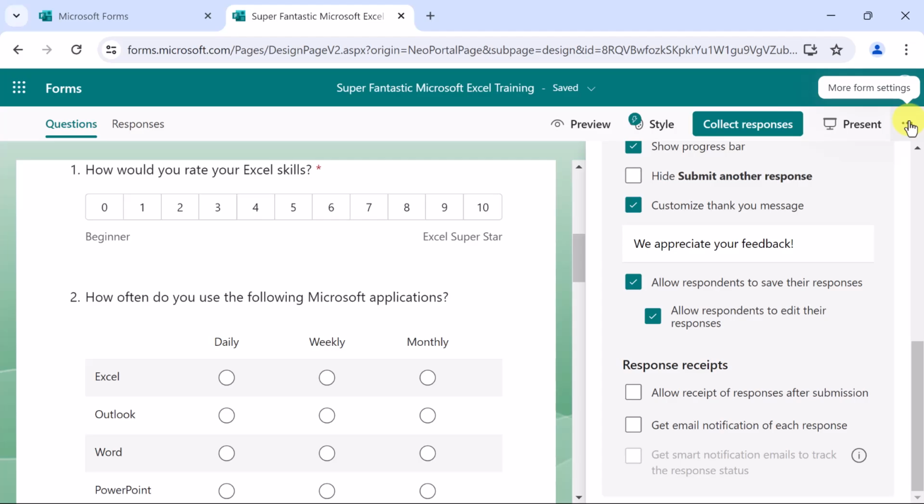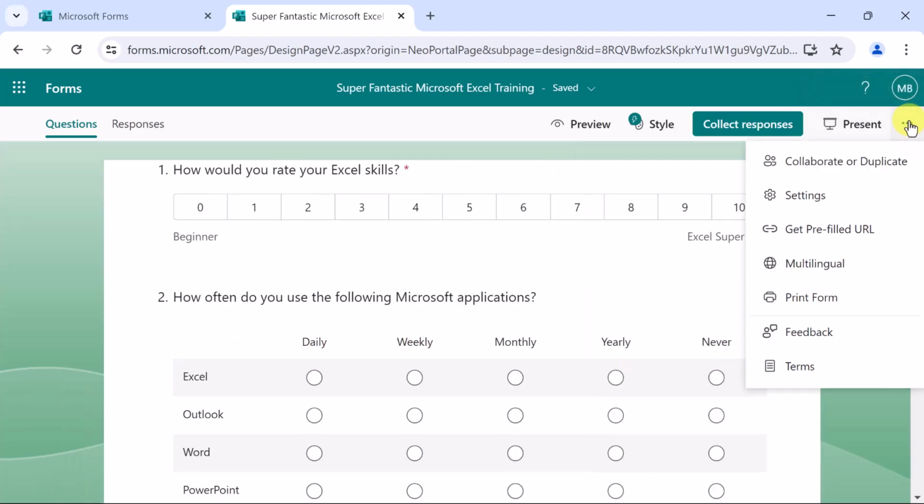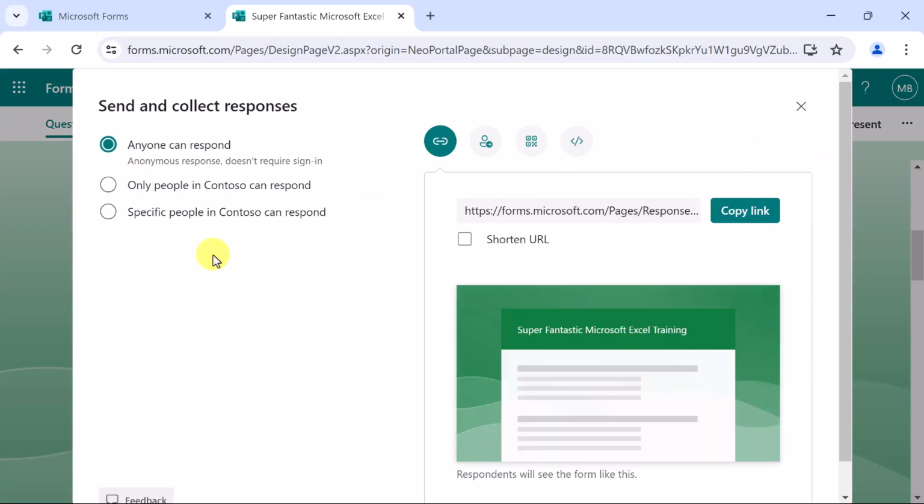And we'll close the settings just by clicking on those three dots. And finally, we're ready to collect responses. I decided earlier that anyone can respond. And now it's deciding the best way to share this information. One option is to generate code, which could be put into, for instance, a website, or create a QR code that might be displayed, for instance, in a meeting or on screen.